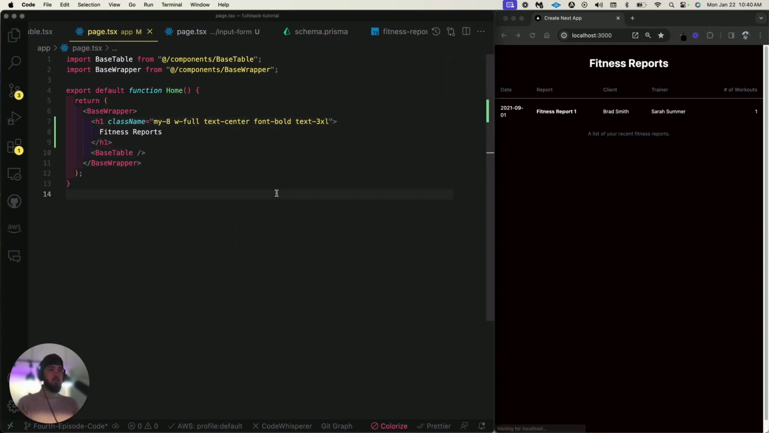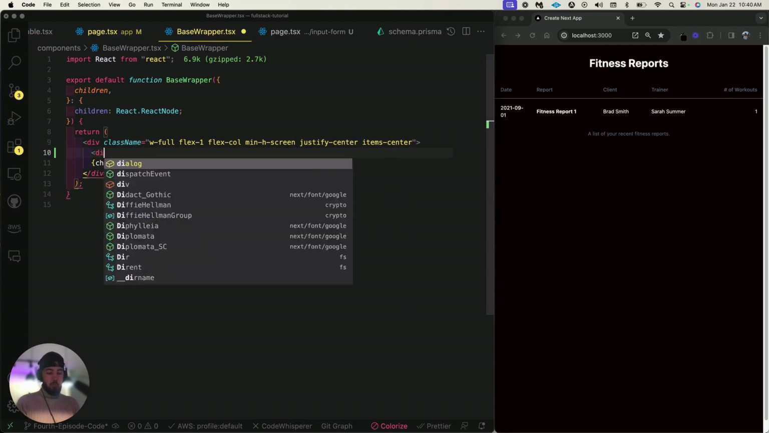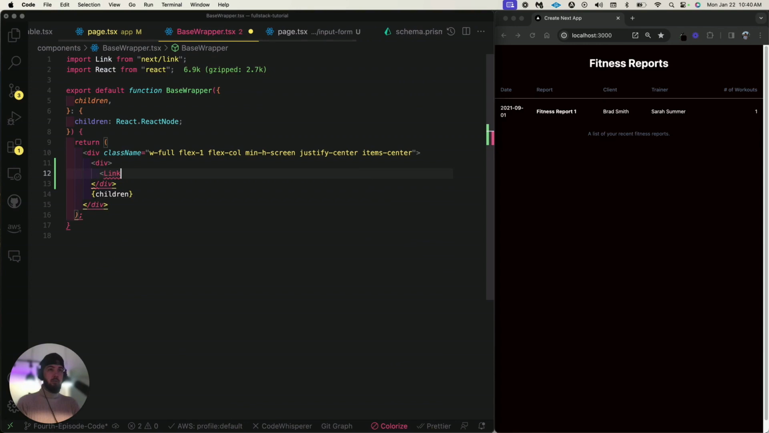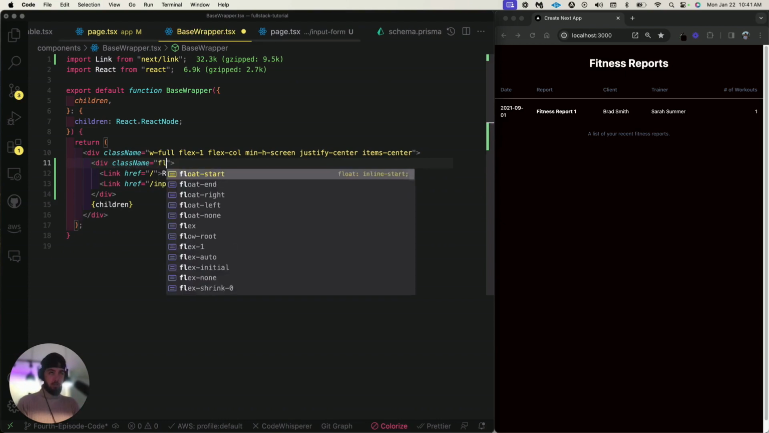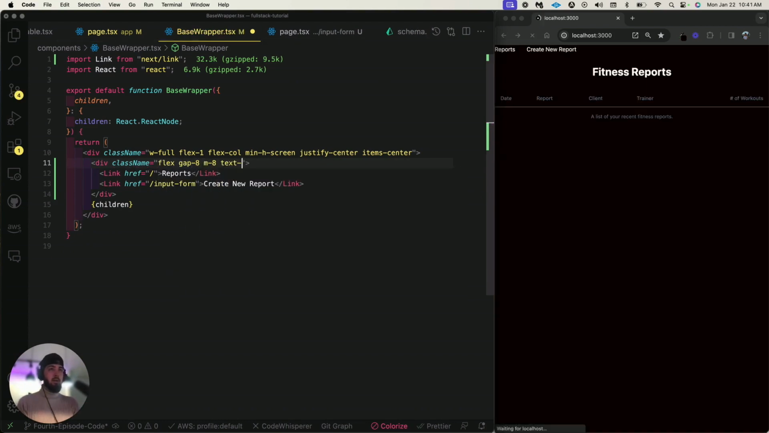We need some sort of navigation as well. So let me go to our base wrapper and let's put a nav component above our children. This will be a tag from next link, and it will be href here. I'll say reports, and this page will be input/form, and I will say create new report. I think that's pretty much all we need for a header. Let's see, flex, and I'll say gap 8 and margin 8 as well, and text white.